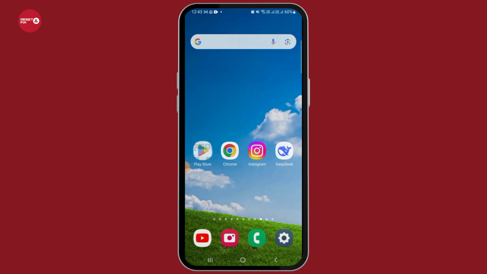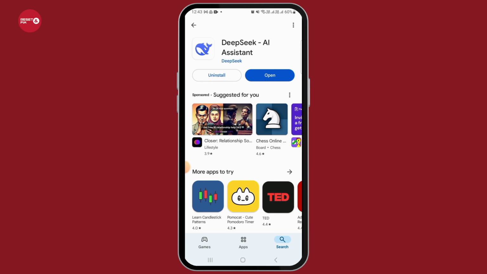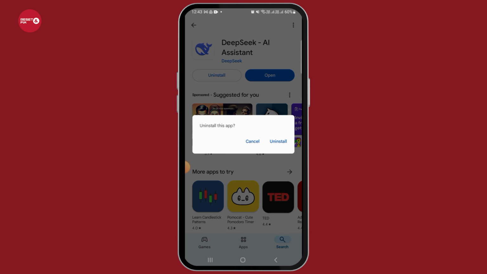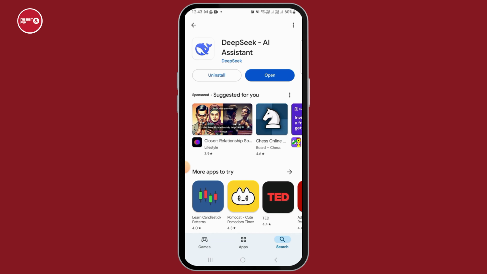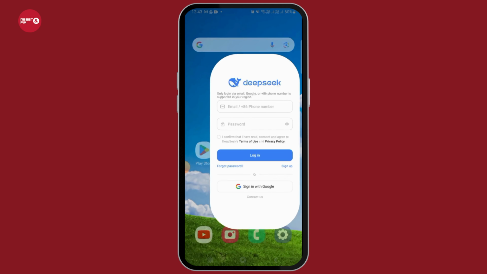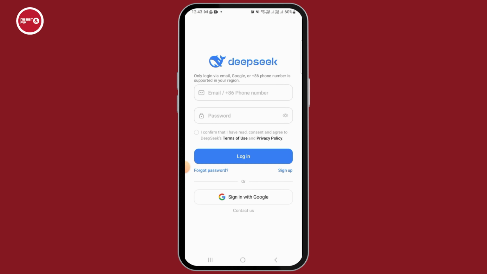If it is still not fixed, you can simply check if there are any updates for this application. If there is the update button here on Play Store, tap on that and update the application to the latest version. If not, tap on the uninstall button, uninstall the application and then reinstall it again. After reinstallation, make sure to sign into your account. And by following these steps, you will be able to fix any issue with the DeepSeek app.